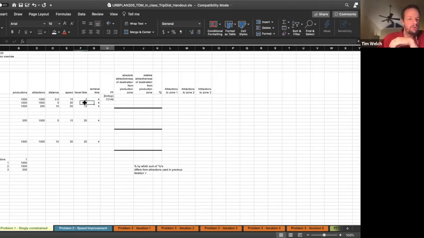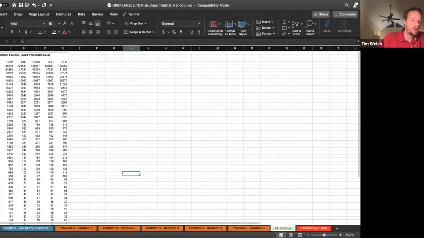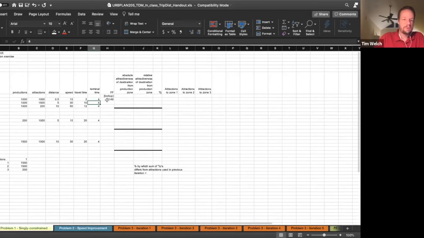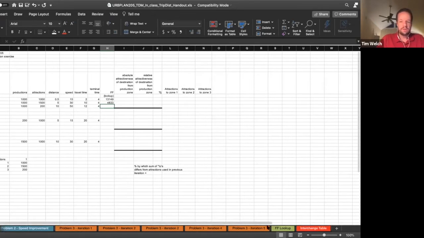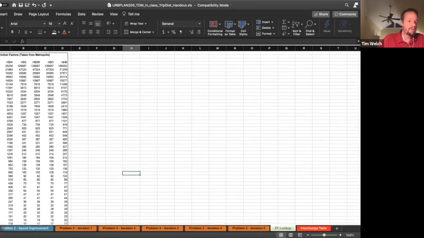So the next one we look at, the travel time is 10 minutes to get from zone 1 to zone 2, and it's 4 minutes terminal time. So that's a 14-minute trip time. Let's jump over to our friction factor table. So 14 minutes here, and we see that it's 4833, okay? And then the last one here is 12 minutes of traveling and 4 minutes of terminal time. So that's 16 minutes. Jump over to 16 minutes. Look at that, and that's 3769.